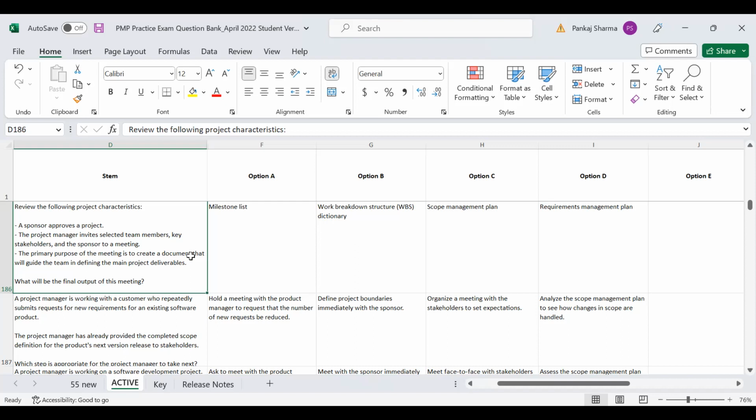Why I gave that answer is because it is talking about main project deliverables. If the meeting is about to create the completion date for main project deliverables, then your answer would have been right, milestone list. But are they talking about the dates or about the elaboration of the deliverables? Are they not talking about how to guide the team on how to describe the major project deliverables?